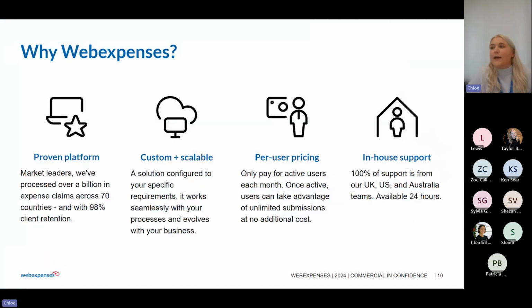So why Webexpenses? We are a market leader. We've got a 98% client retention rate. And as I've mentioned a couple of times, we really value having our clients worldwide and having a support system that can help them grow as well. The system itself is really scalable. We see ourselves as a bit of a finance bolt-on, and we can grow alongside you. Whether you've got a few claimants at the beginning, but as your growth plans are set in place, you want to get bigger and bigger and you have more claimants, we can grow alongside you.